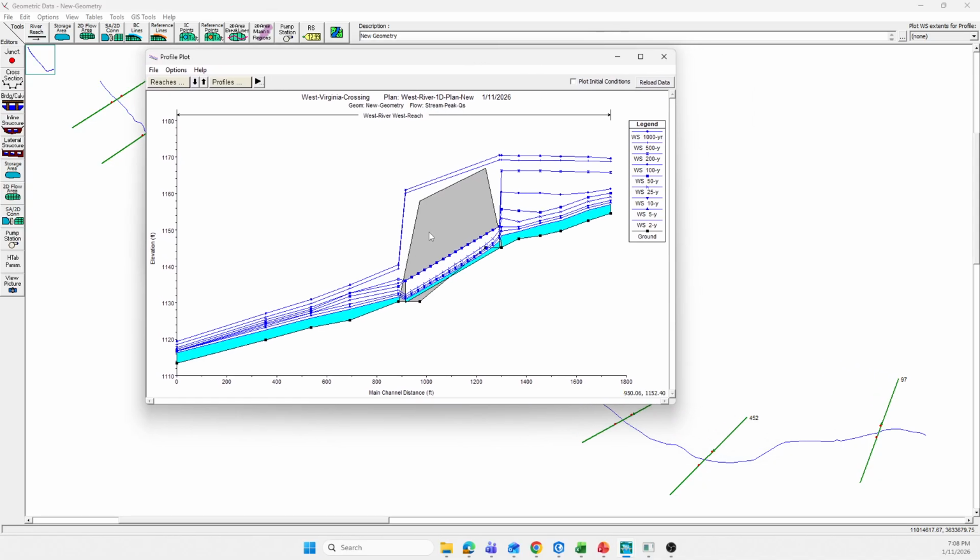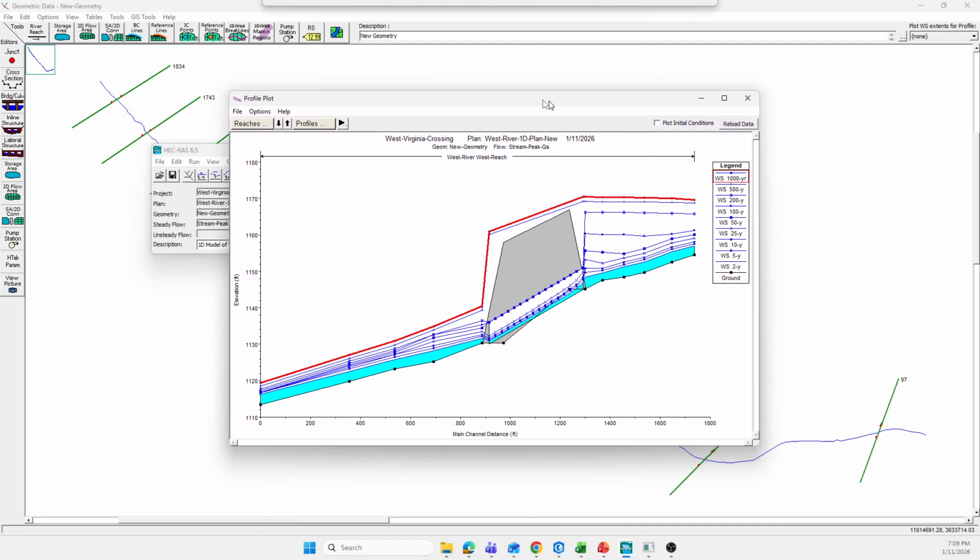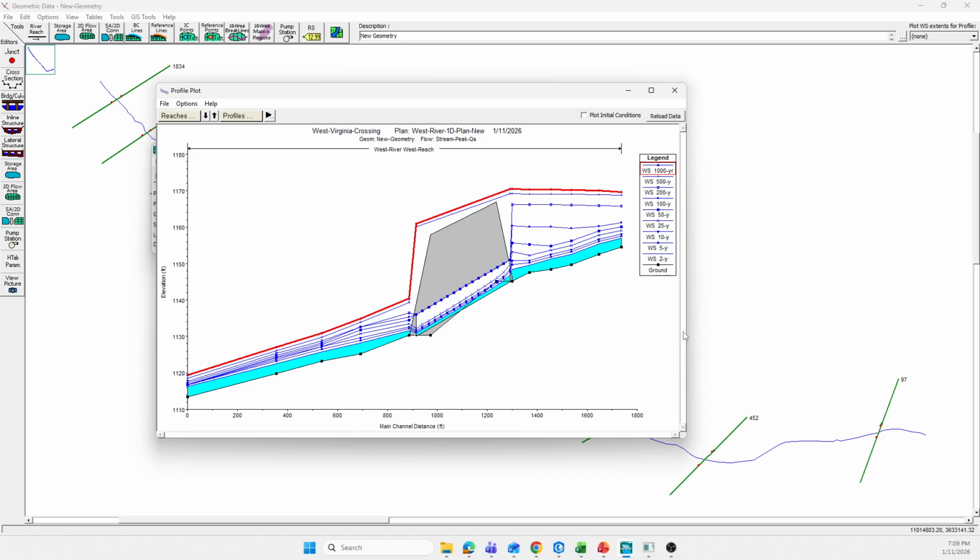Let's see that. This is a new culvert. So this culvert, connected culvert, can take 2 year, 5 year, 10 year, 25 year, 50, 100, 200. It cannot take 500 and 1,000. So this is how we do the bridge or culvert replacement with ease in HEC-RAS.